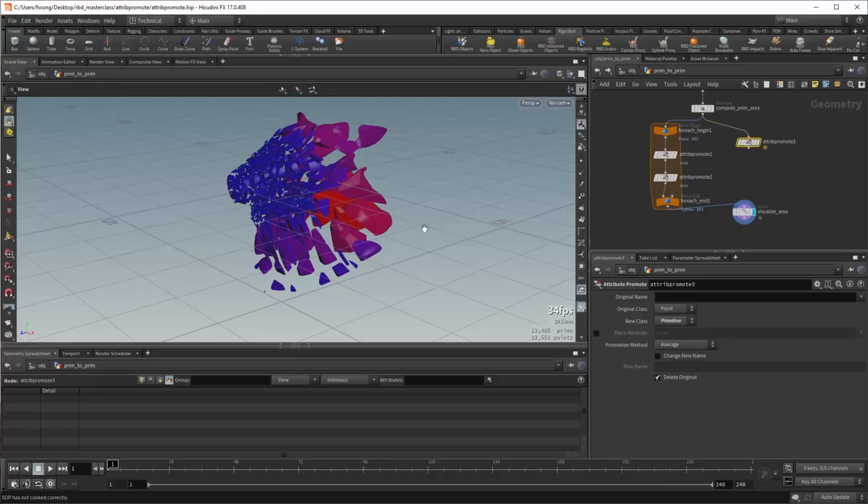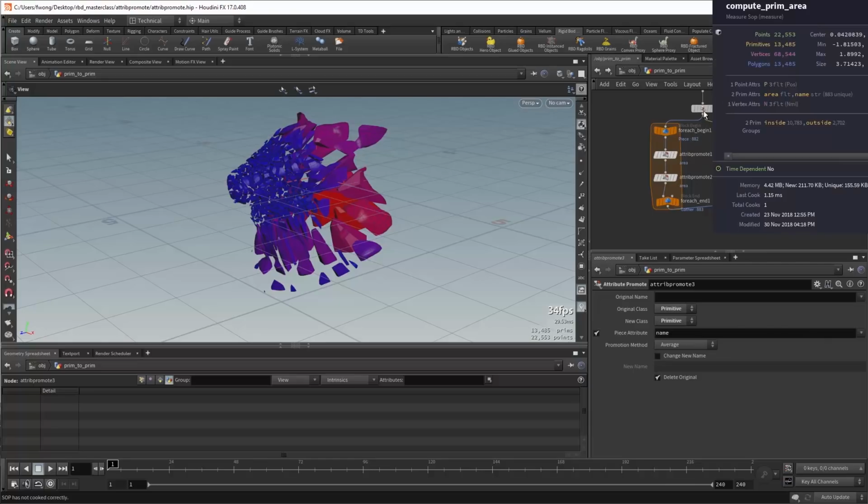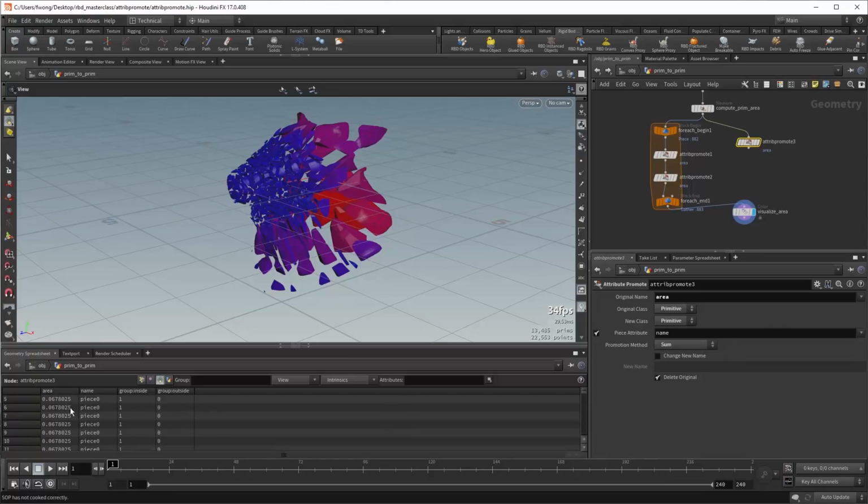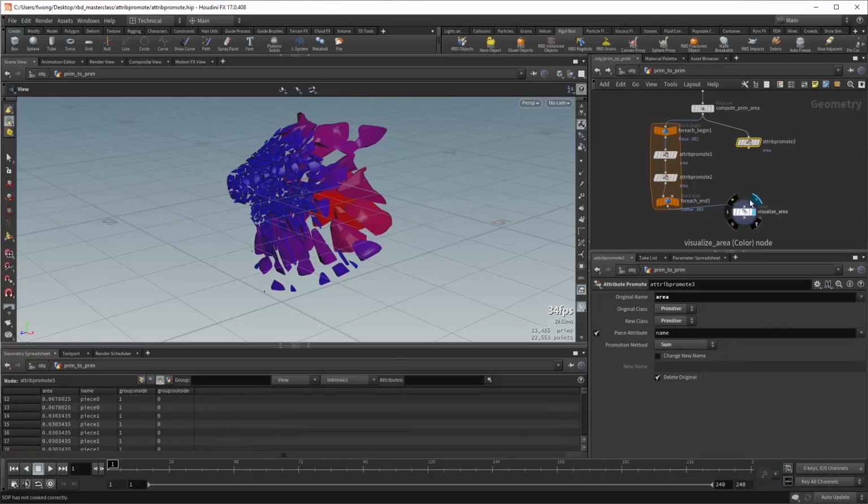So let's take a look at this here. In our case, we're actually trying to sum up a primitive attribute over the entire piece. So we'll set the original class and the new class to both be primitive, and then we'll turn on piece attribute. We already have a name attribute set up on our geometry, and then we'll use the area attribute and then just sum it up. So now you'll see that we've got an area attribute that has been summed up over all of the pieces, and if we change our visualization over to that, we get the exact same result. So this is a pretty handy option. It saved us quite a bit of work from before and ends up being quite a bit faster in practice as well. We'll take a look at a couple of other examples.